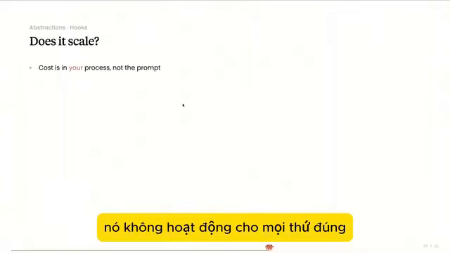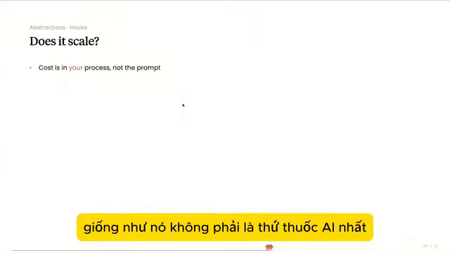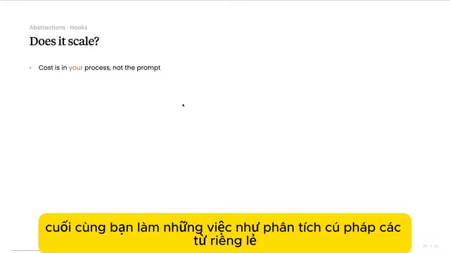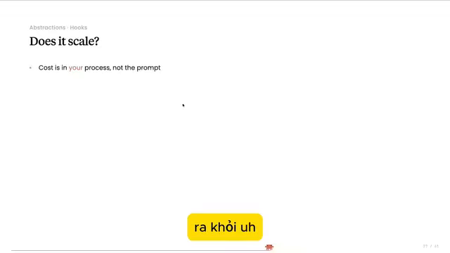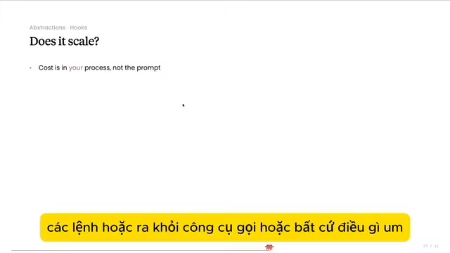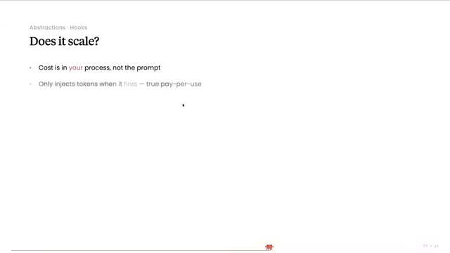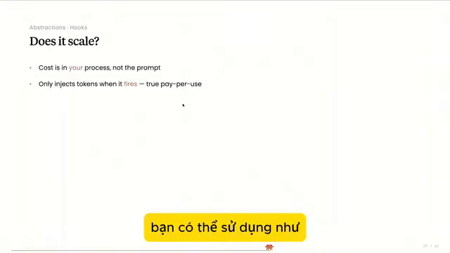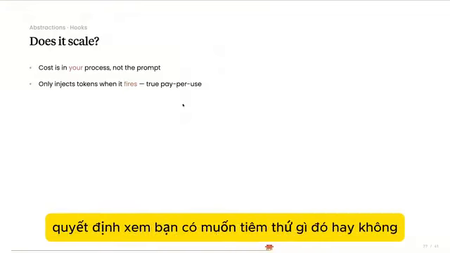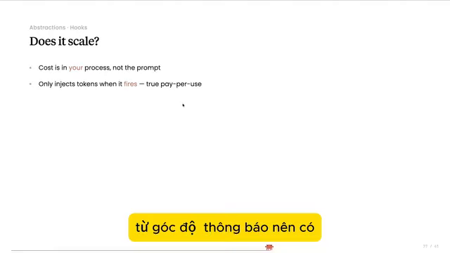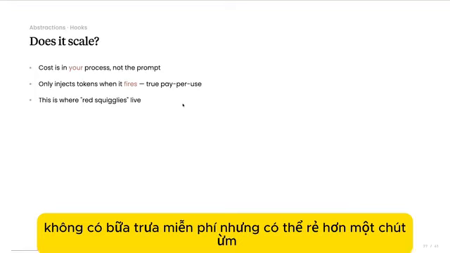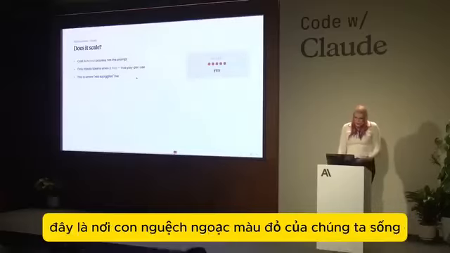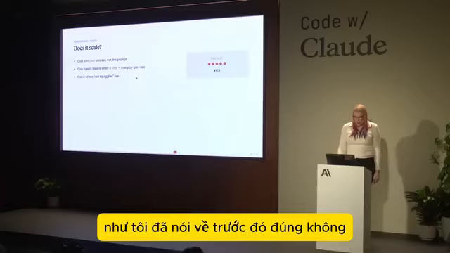It doesn't work for everything, right? It's not the most AGI-pilled thing, right? You end up doing things like parsing individual words or regexes out of the commands or out of the tool calls or whatever. And there are some limitations there. You can use subagents to decide whether or not you want to inject something, but that starts to get expensive from a token perspective. So there's a lot of trade-offs here. Again, no free lunch, but maybe a little cheaper. This is where our red squigglies live, like I was talking about earlier, right?